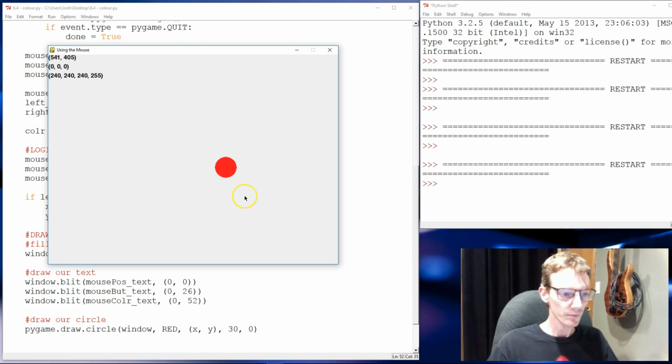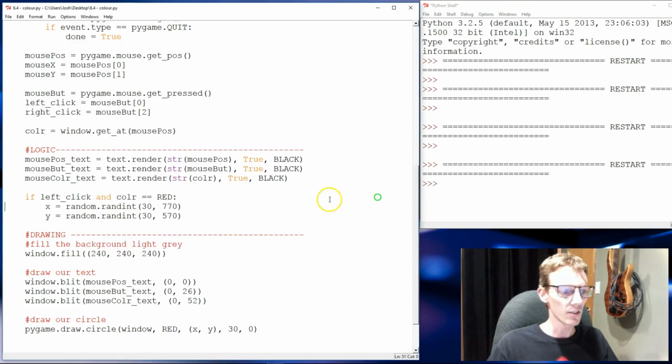Now of course, we can do more than just send it to a new location, right? We could have a points variable where we're keeping track of a score, and anytime you click on the circle, boom, add 1 to the score. Add 1 to the score, add 1 to the score. So don't just pick a new x and y random location. We can add 1 to score as well.